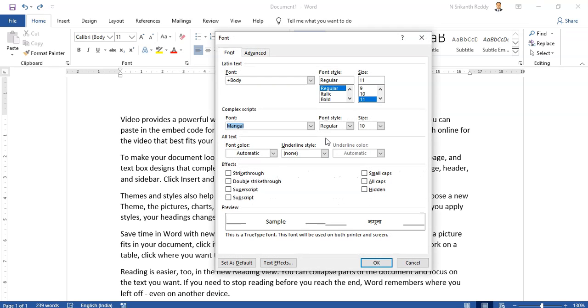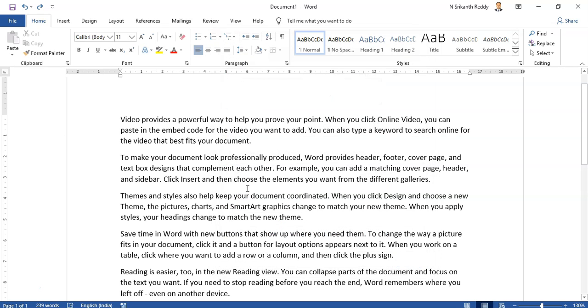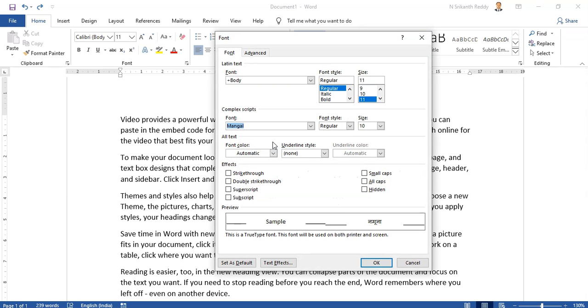Once you launch this dialog box, you have the font and its advanced features. Now let us launch that. You need not select the text for this. First let me show as it is. Now I have pressed Control D. Now the font dialog box has come.